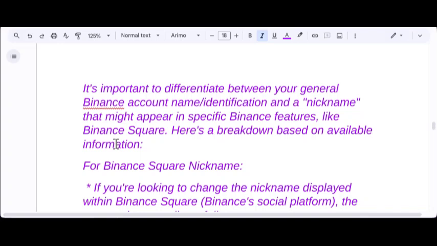Hello everyone and welcome. In this video I'm going to actually answer the question of how can you change nickname on Binance PC. Now it is important to differentiate between your general Binance account name, that's identification name, and a nickname that might appear in specific Binance features like Binance Square. So we're going to concentrate on Binance Square today.